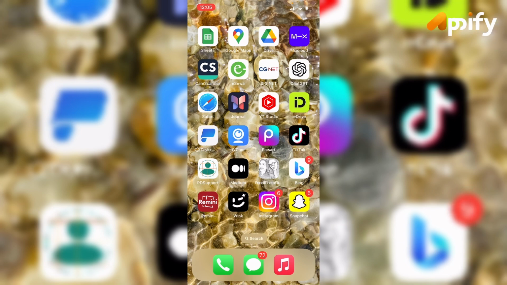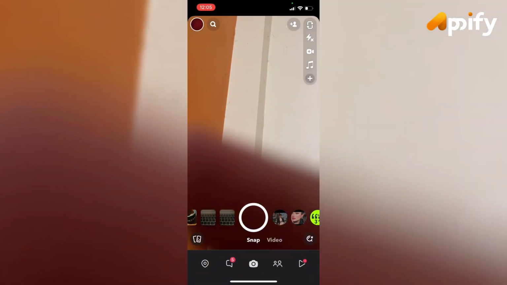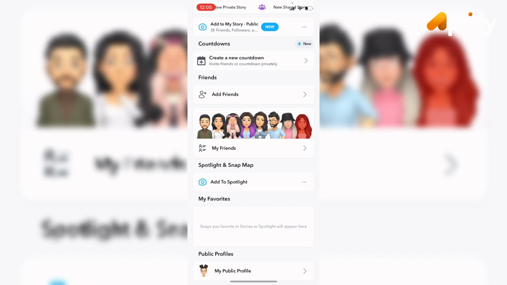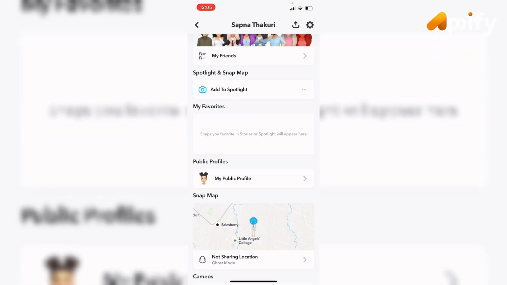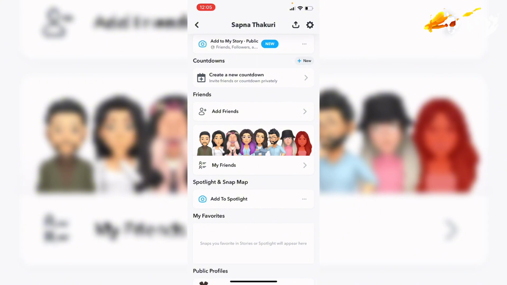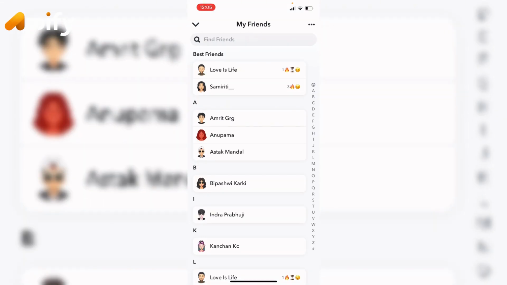First of all, open Snapchat. Make sure you have already downloaded Snapchat on your device. Now go to profile and here scroll down. And here you will see My Friends. Tap on it. Now this is the list of your friends.